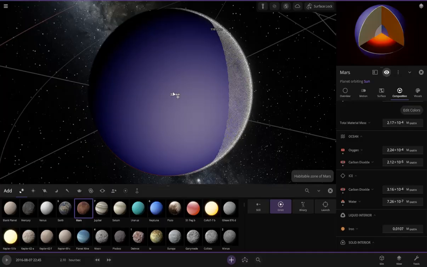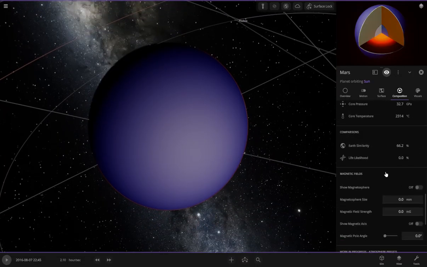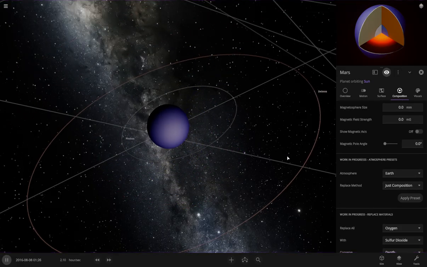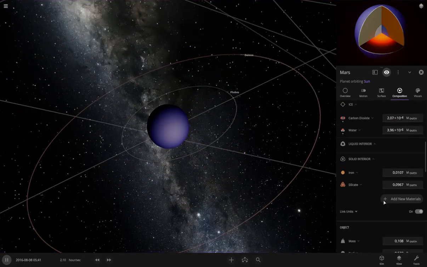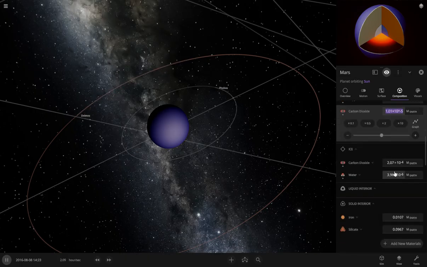Mars. Oh, did you see that? It just came. Now it has a carbon dioxide ocean. That's weird.